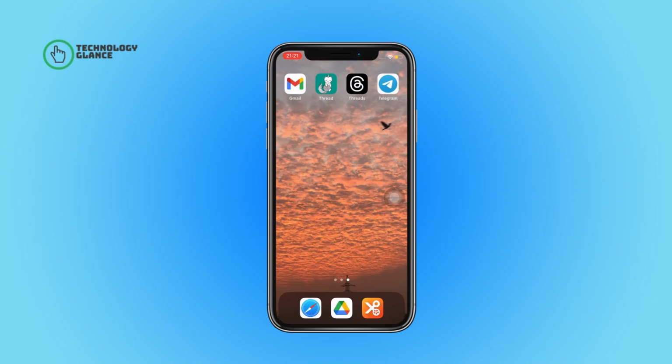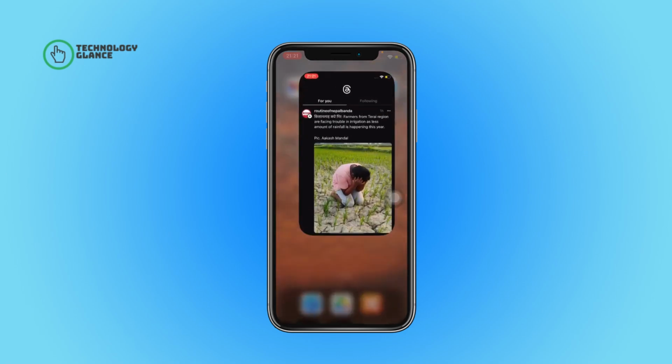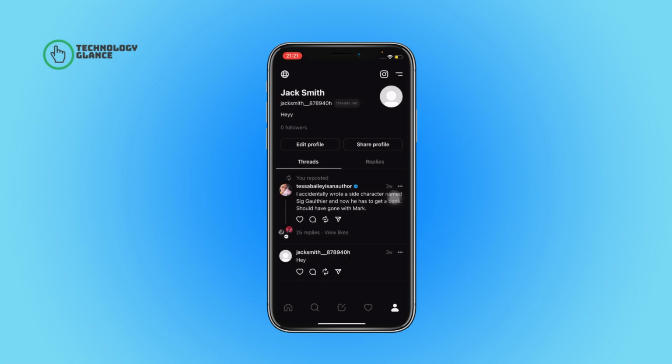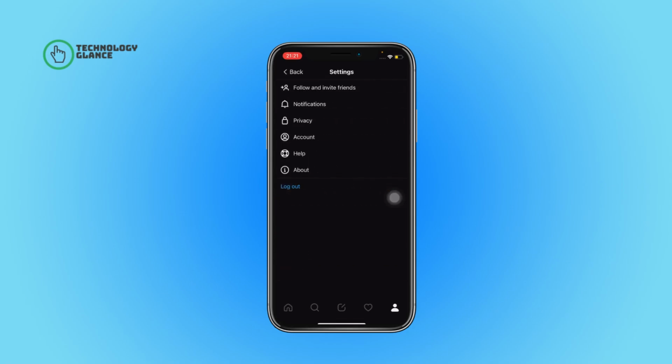First of all, open the Threads app on your device. Now, tap on your profile icon. Next, select the hamburger menu. After that, open Privacy and then select Mentions. Here, tap on the button beside profiles you follow, and that's it. This is how you can only let people you follow mention you on Threads.